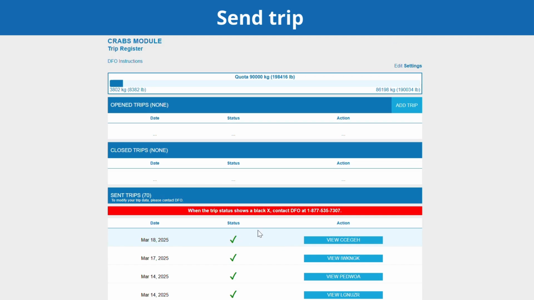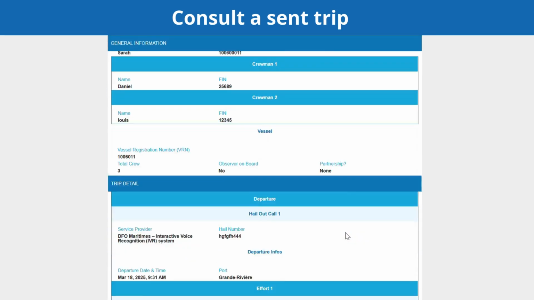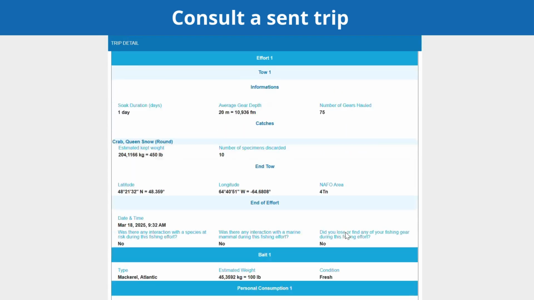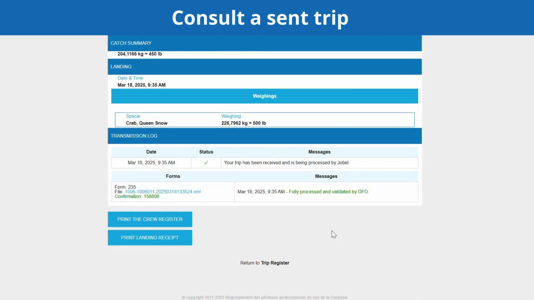At the top of the trip register, you can view your quota indicator. On the left, you can see what you have already caught, and on the right, what you still have to catch. To view one of your sent trips, click on the corresponding view. The transmission log at the bottom of the trip data page confirms that the trip has been transmitted when all the tracks are green.